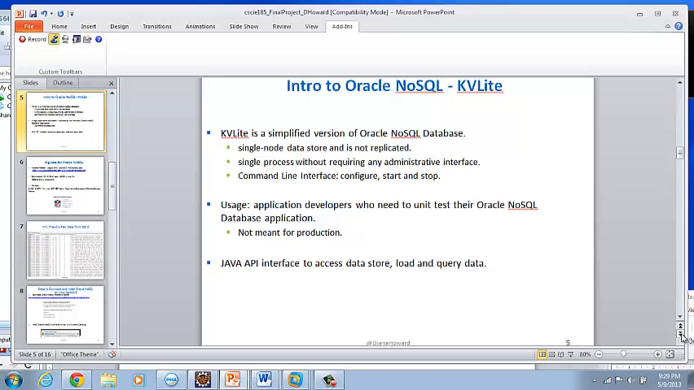To use it, there's a Java API interface, and there's also another Java API interface to use between NoSQL and Hadoop.